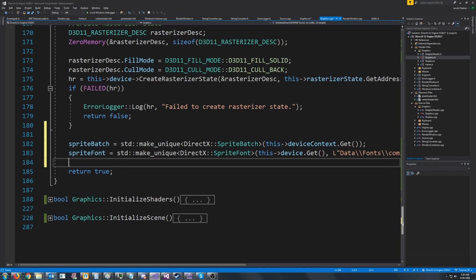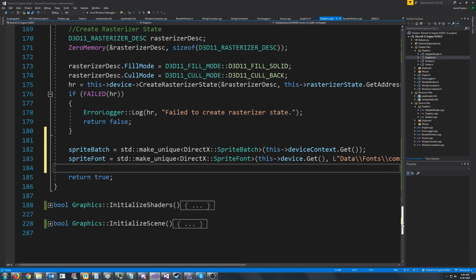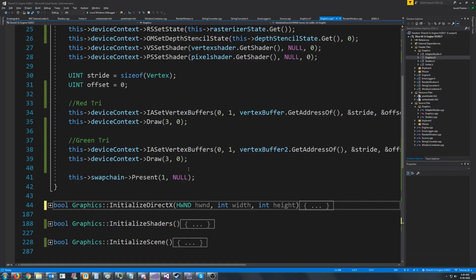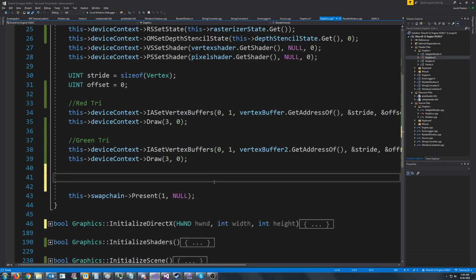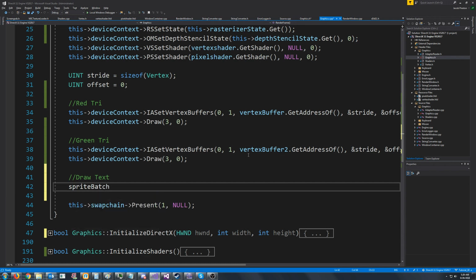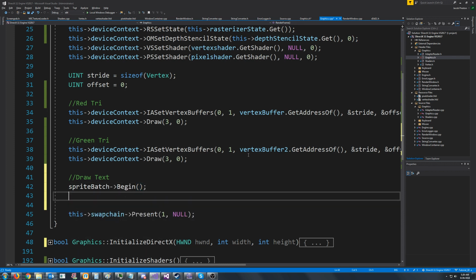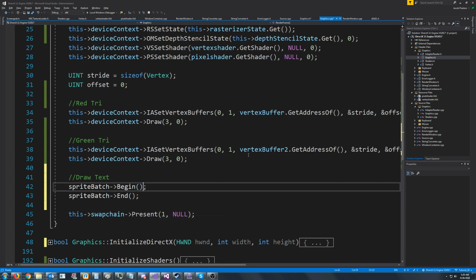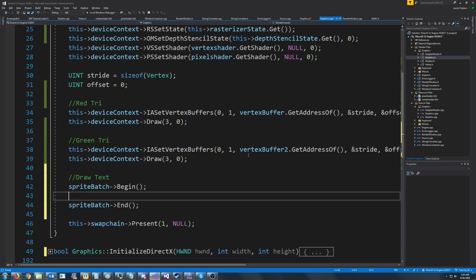So if we want to write something, let's go up to our render frame. And we want the text to be drawn after everything else. So let's go down here, and there's a few steps to this. So first, we're going to put draw text. We need to begin our sprite batch. And then when we are done, we need to end it. And in here is where we will actually draw the text. So what we could do is, let's say we just want to write Hello World at the top left.